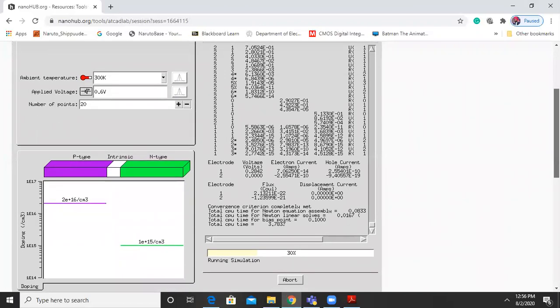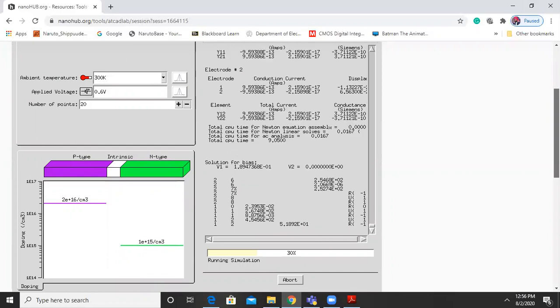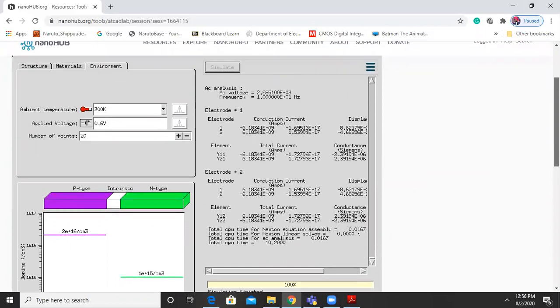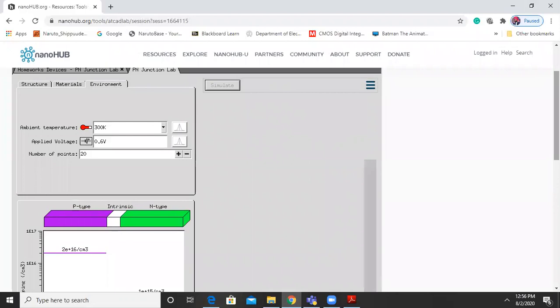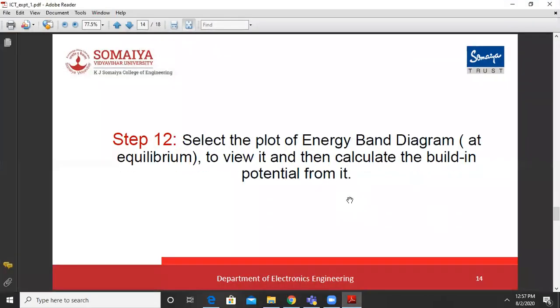At the bottom, you can see the running simulation percentage status. Right now, this is around 30%. And once it reaches 100%, this will be completed. So it is starting to plot now. So this completes this step. Next, we'll go to another step.